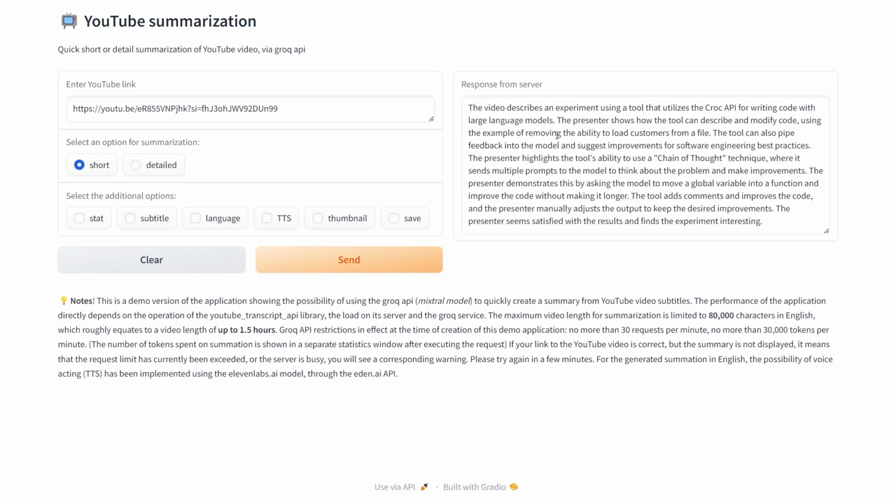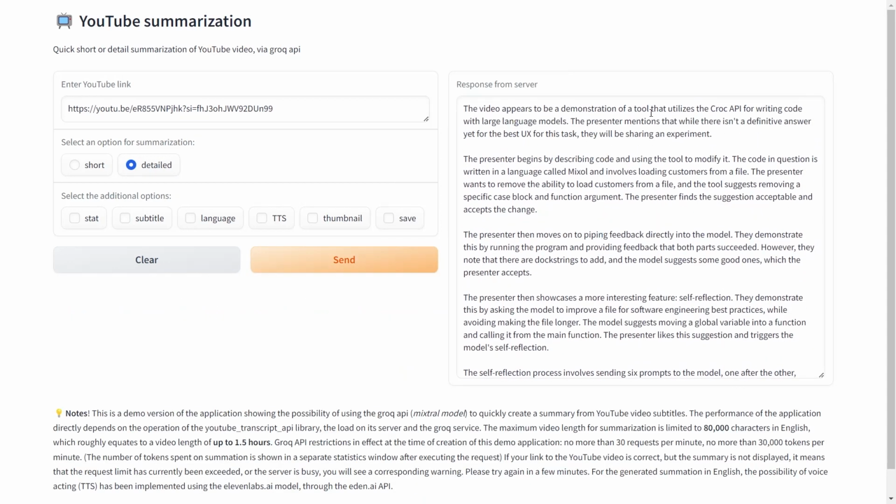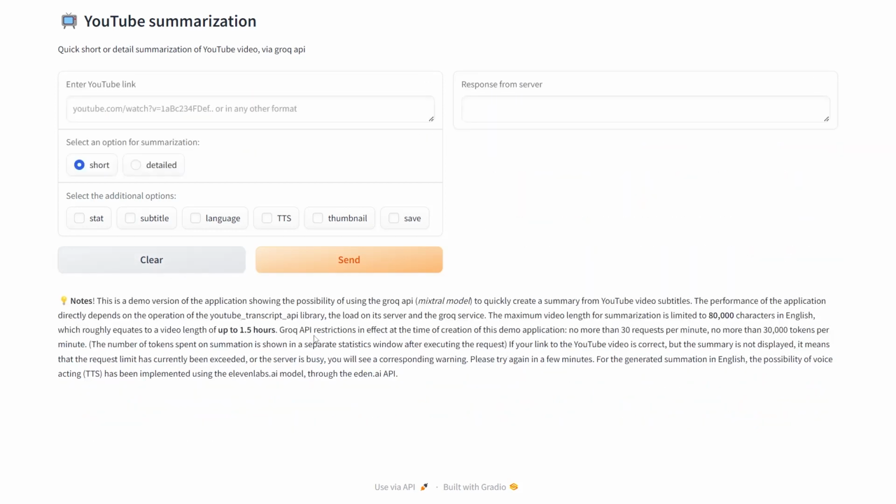Great, it works. Next, let's try the detailed summarization option. Click here to select it and then press Send. In a few seconds, we'll have a detailed summary of the video's content. The Clear button resets all fields. Now let's explore the additional features of the application.